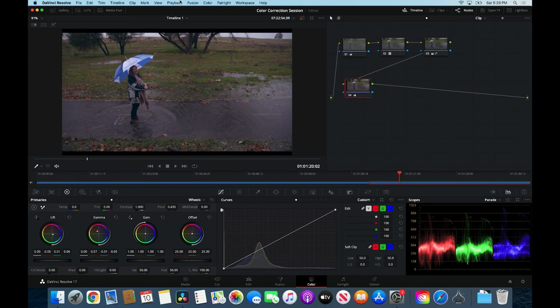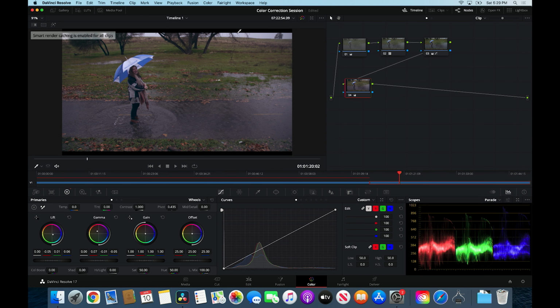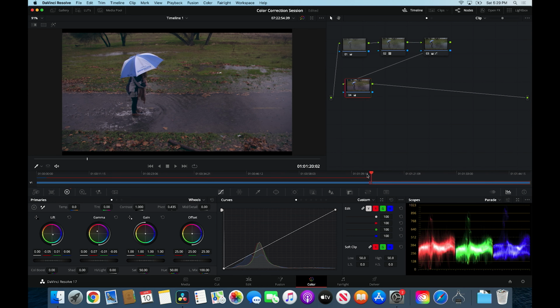So I go to this, and then I go over to, I think it's my timeline. Where is that? Render cache. So I go to Smart Cache. And now it will smart render the clip. And I have a little red line right here to let me know this has not been rendered. So I can go over here.